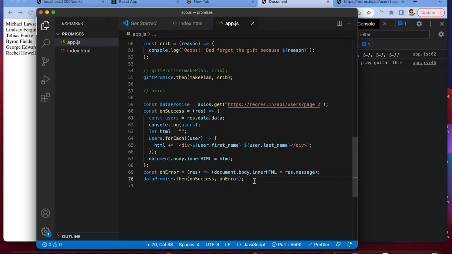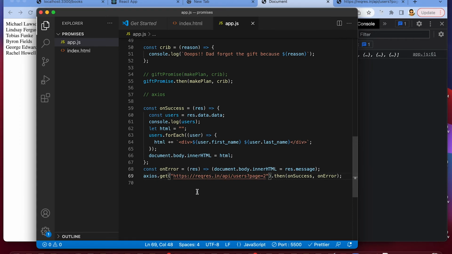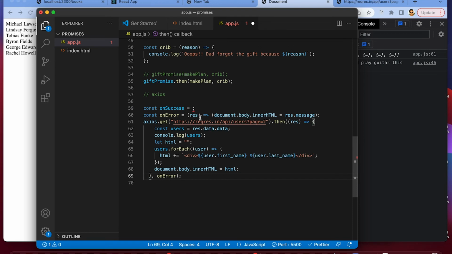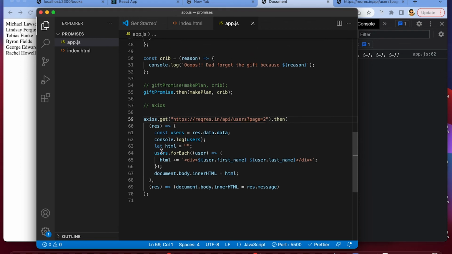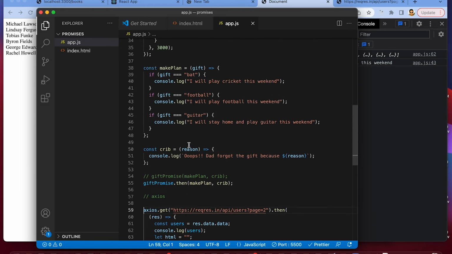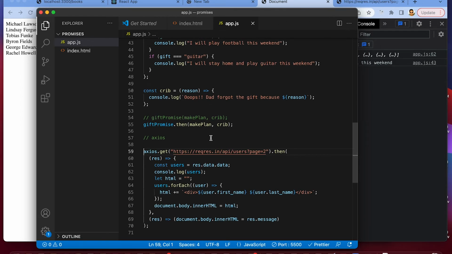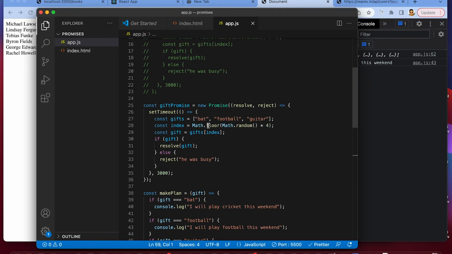So all this can also be written in a single line. For example, we do not need an extra variable, we can just write it here, and we might not need extra variables for on success. We can just copy things here and here, and I'll get rid of this. So mostly you'll see code like this, right? Similarly, I'll leave it as it is because then you can have two flavors of how to handle promises.